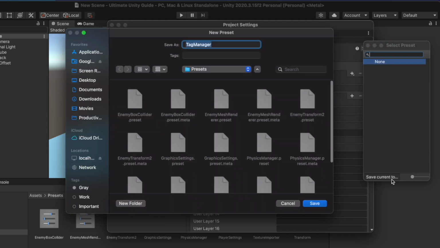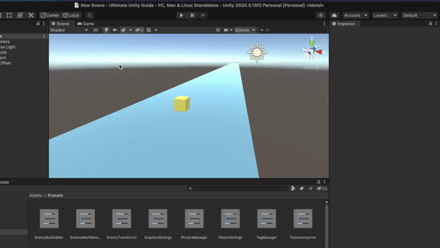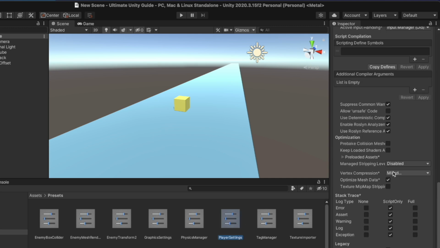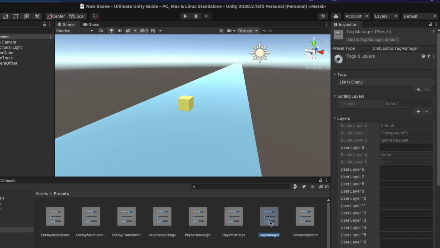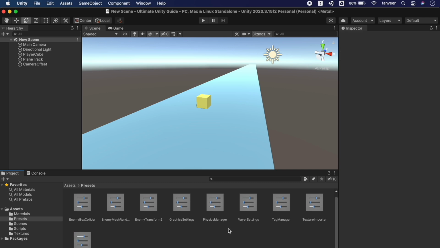Let's create a preset and save it. As you can see, now we have different kinds of presets. We can click on them to view their values, and we can even change the values if we want to. And the beauty of presets is we can share them with our team members. So every time we don't need to apply all the core settings.